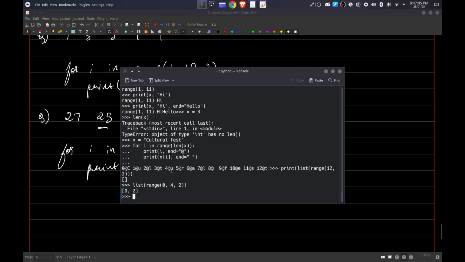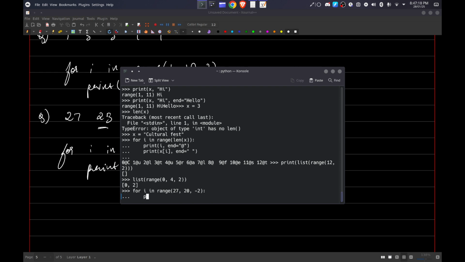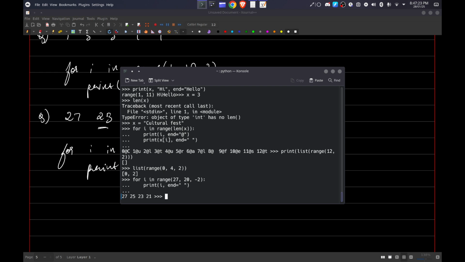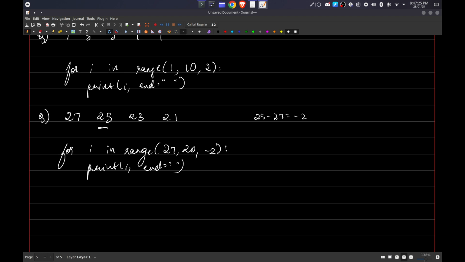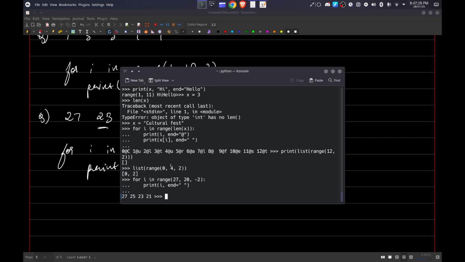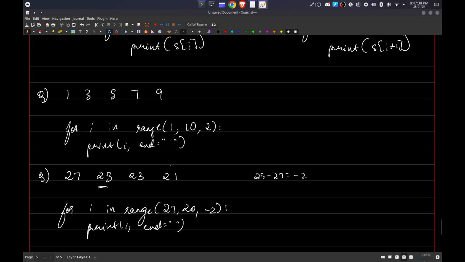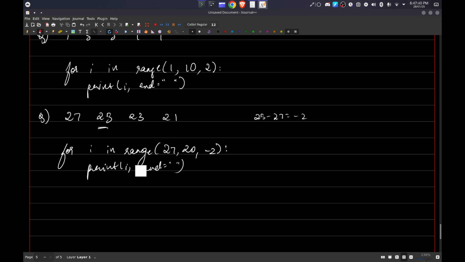Want to check? For I in range 27, 20, minus 2, print I, end is space. 27, 25, 23, 21. Did you get how to do this? So basically it is identification of the step value, start value, stop value, and the printing way, which please practice a little. I don't think you are very confident in printing.